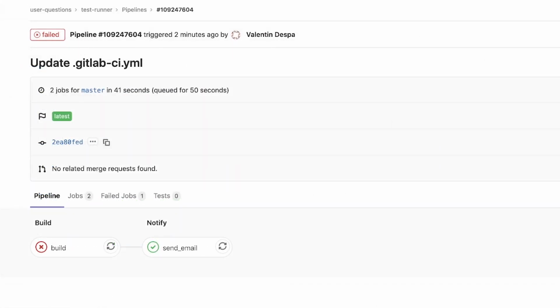Now, if we look back at the pipeline, you will see that the build job has failed because we have introduced this explicit failure. But still, in the notify stage, the send email job was successful, has been executed, and has sent the report by email.